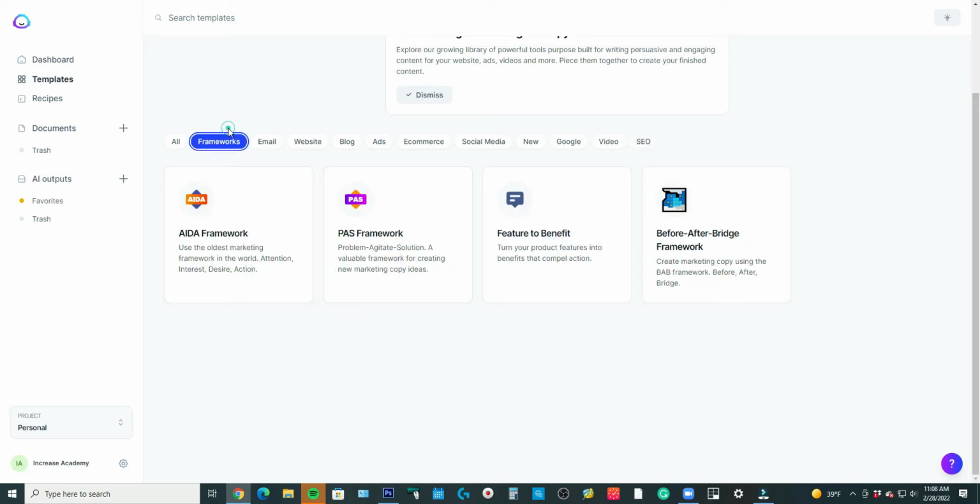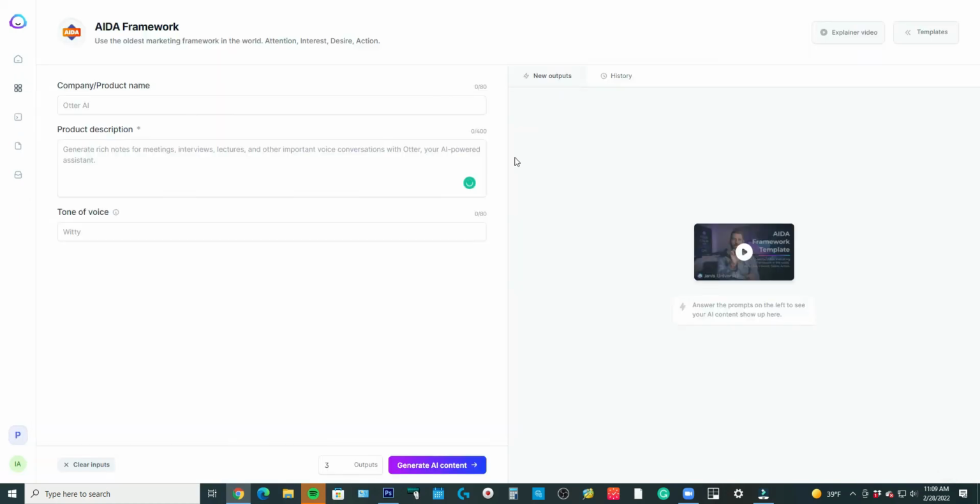So let's start with the frameworks. I want to show the inside view of frameworks and how this works exactly. We're going to go with the AIDA framework, and I'm going to show you that. So let's go ahead and hop in there. Once you click on AIDA framework, you're going to see these three inputs on the left-hand side. So what it's asking here is the company/product name. And then there's the product description.